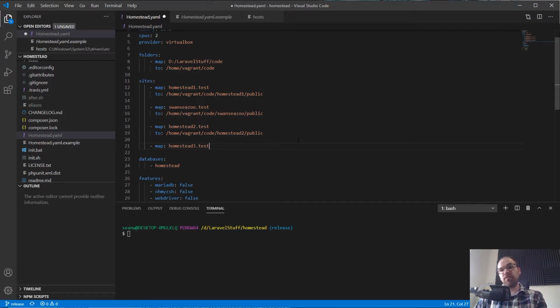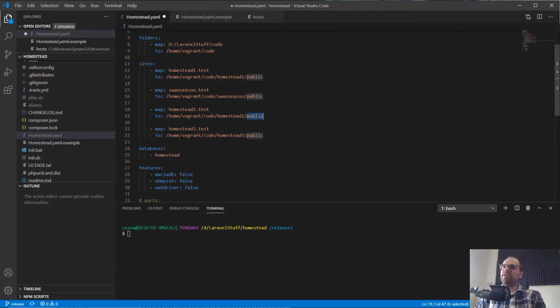And when you do a request, part of that request will be, right, I'm looking for homestead3.test. So I'm going to map homestead3, which doesn't exist yet, to, and I'm going to copy and paste this and put in there, homestead3. So this public directory is in Laravel, the directory where all the public facing stuff is.